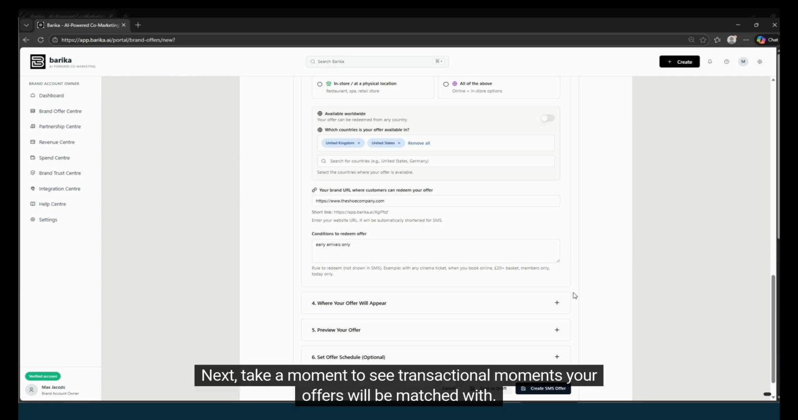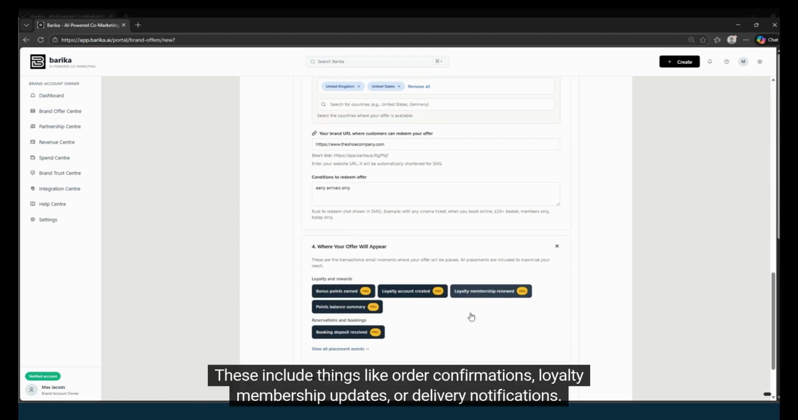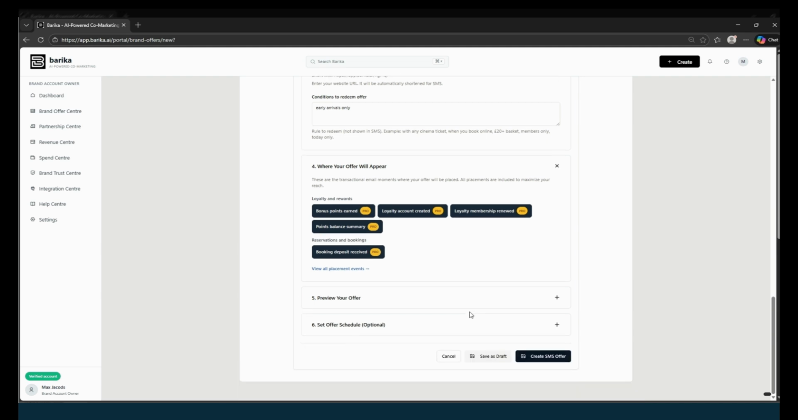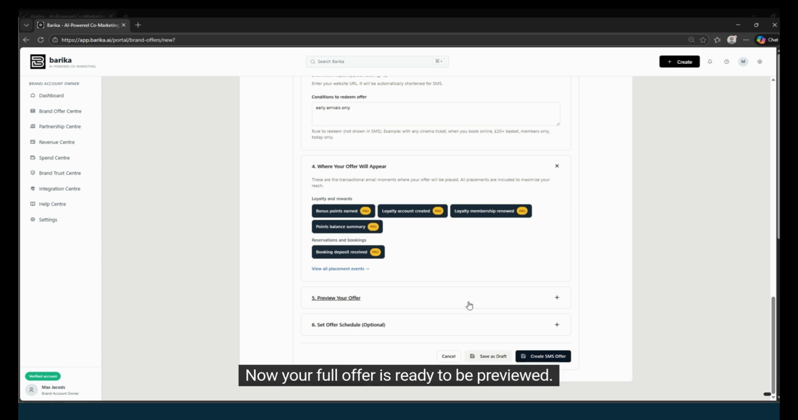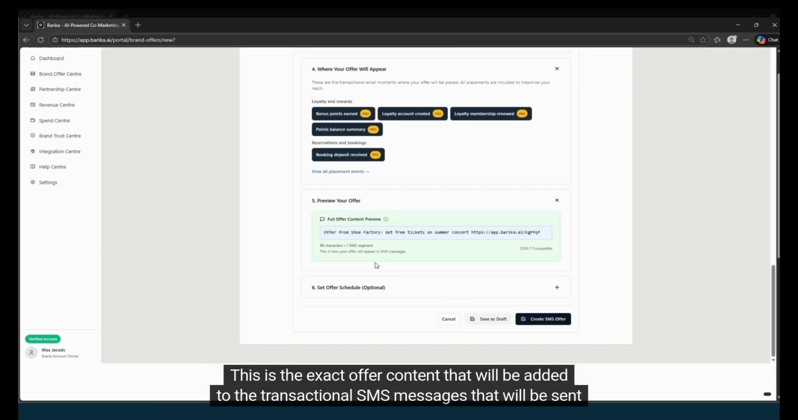Next, take a moment to see transactional moments your offers will be matched with. These include things like order confirmations, loyalty membership updates, or delivery notifications. All of them are selected by default to maximize your reach, but you can opt out of up to 2 if needed. Now your full offer is ready to be previewed. This is the exact offer content that will be added to the transactional SMS messages that will be sent to customers.